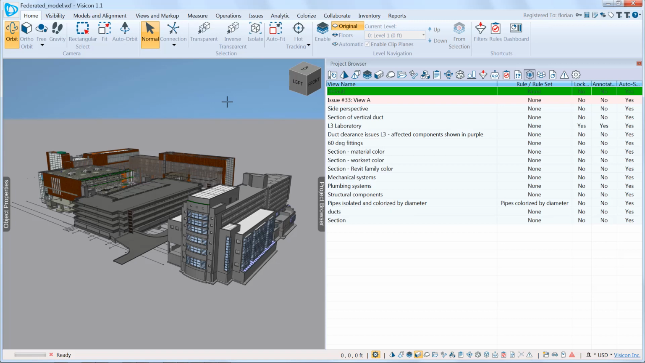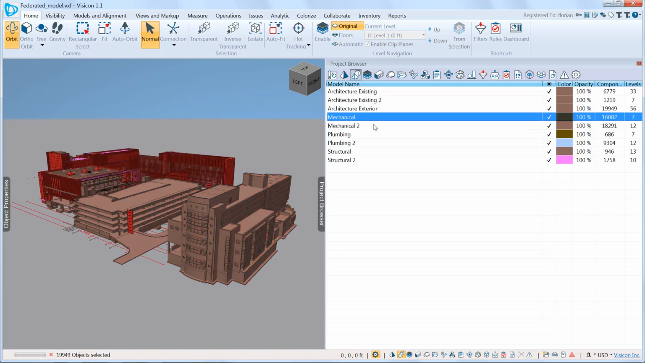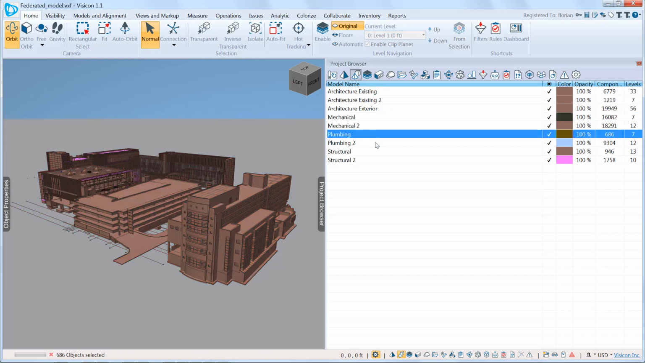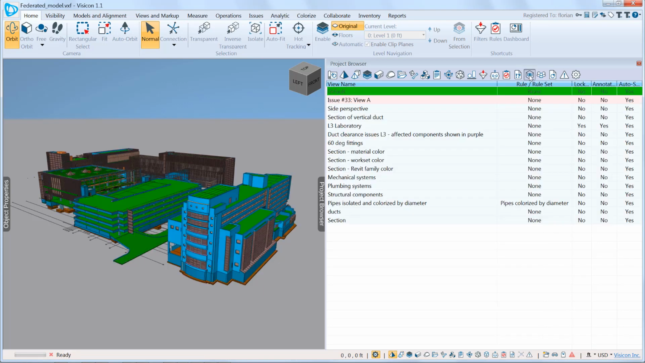We're in a Visicon model that's a merge of multiple Revit discipline models. We have several architectural models, 2 mechanical models, several plumbing models, and a couple structural. We're going to use filters to isolate several component types. We're going to go to our views. We're going to go to the section view.